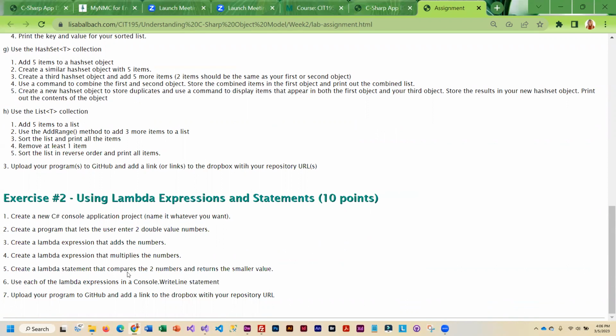then you are going to create another program, and you're going to allow the user to enter 2 double value numbers. You're going to create a lambda expression that adds the numbers. You're going to create a lambda expression that multiplies the numbers. And you're going to create a lambda expression or statement that compares the numbers and returns the smaller value. Okay, so you're going to have 2 values that the user entered. You're going to have 2 lambda expressions, and you're going to have a lambda statement.